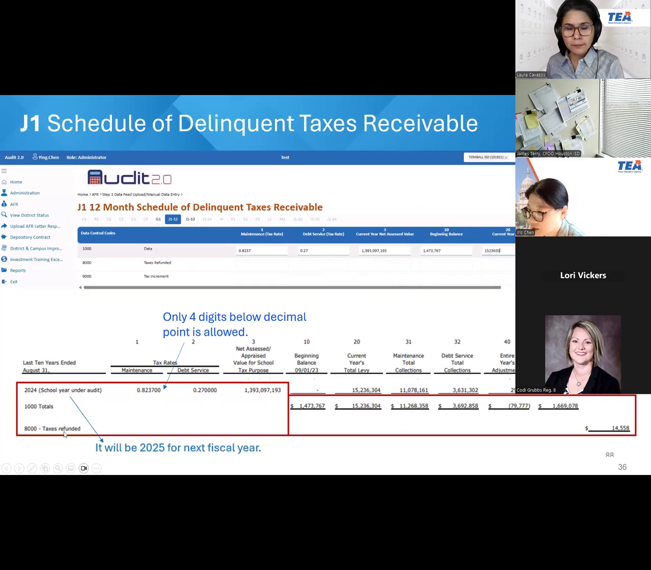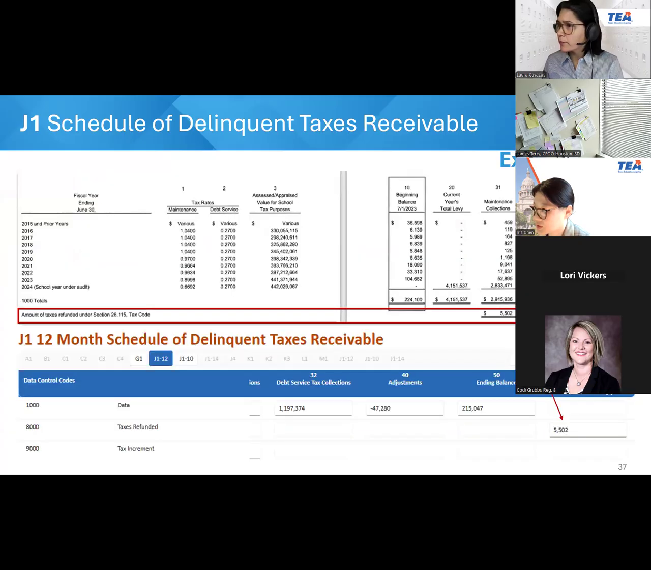For the 8000 account, you will have to input that in column 99. Like this one in the PDF AFR, that amount, although it's put under column 31, should be recorded in column 99.